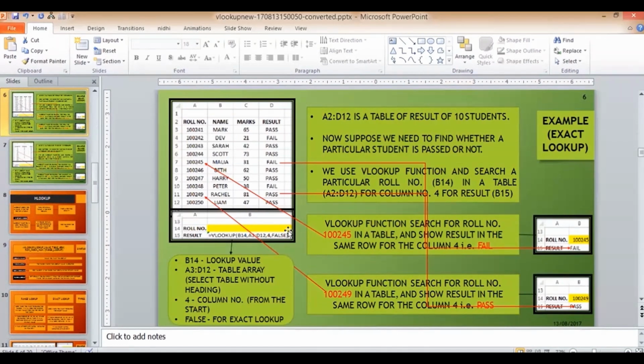Now we will show an example of exact VLOOKUP. For example, here you can see A2 to D12. It is your table of results for 10 students. Suppose we want to find whether a particular student passed or not using VLOOKUP. The VLOOKUP function searches for the particular roll number in the table and returns the column for the result, B15. Based on the roll number we will find the result.